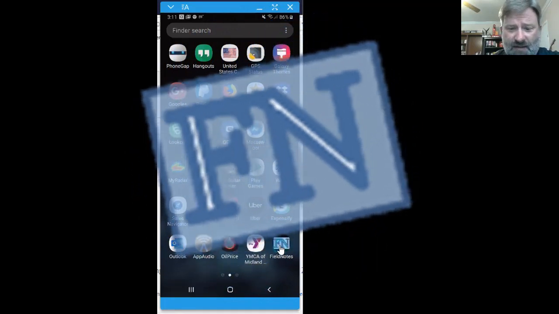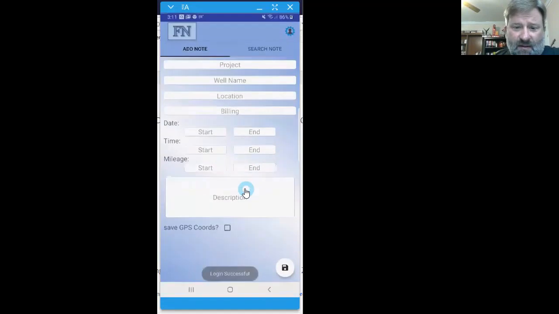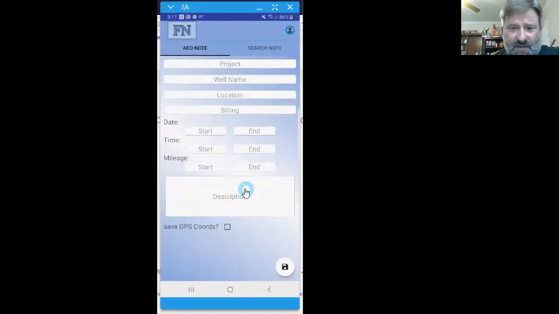I'm going to launch FieldNotes, and I'm doing this through Wi-Fi and an emulator on my desktop computer, so there's going to be some latency that won't exist in the real world when you're operating FieldNotes through your device. So I've launched FieldNotes, and I'm going to log in. The owner or admin of your business will need to create an account for you. Let me log in. All right, so I'm in FieldNotes.